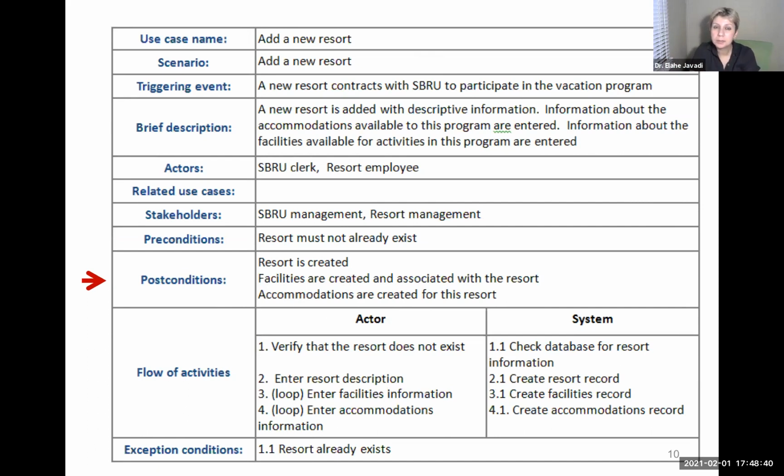So preconditions, post-conditions. Even if you don't see this table, you have to have a really good understanding of preconditions and post-conditions for your projects and the features you're working on. And then it comes to the flow of activity, which connects to the next topic of our discussion today.